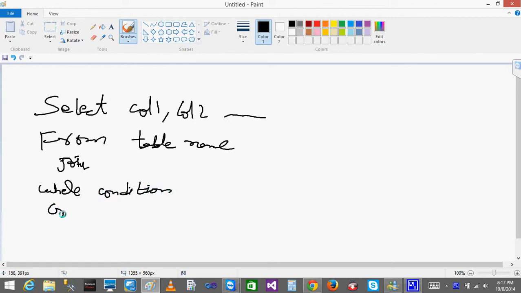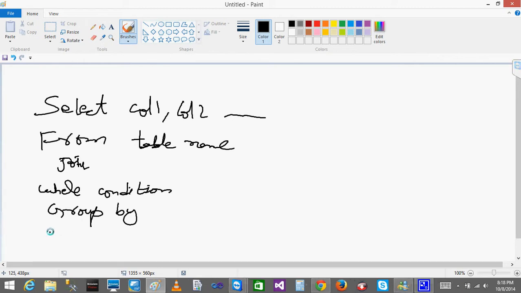Next you will write the group by. What a group by is, I am also going to show you. Next we are going to write the having clause. Next we are going to write order by, in a single query. Forget about the joins, in a single query.